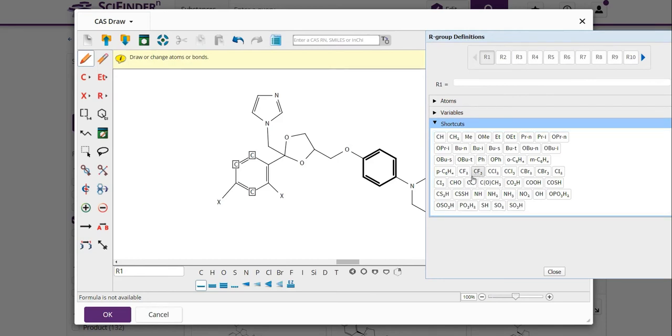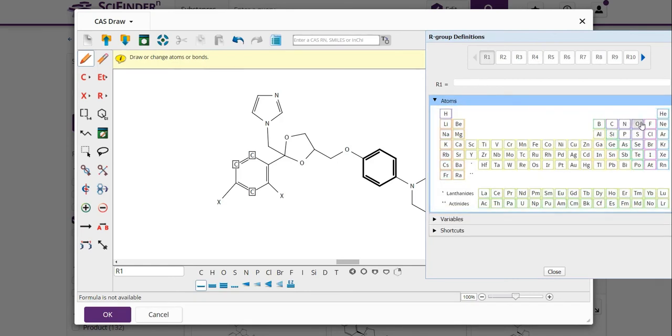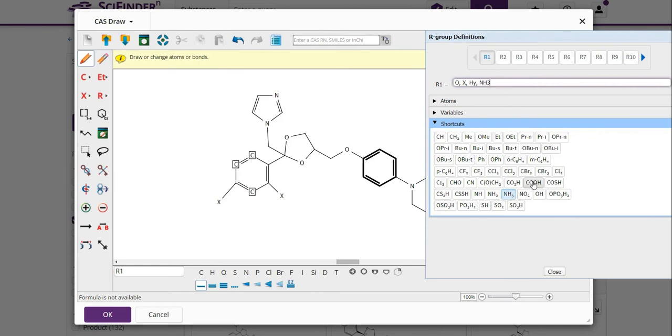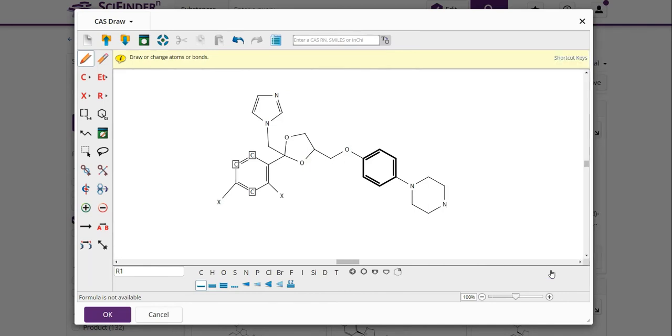For this example, let's broaden our retrieval by replacing the imidazole with an R group, which I will define as oxygen, any halogen, or heterocycle, amine, or a carboxy. We can now delete our imidazole group and replace it with R1, which is defined as any of those options we listed earlier. Searching this new structure will refresh our page accordingly.